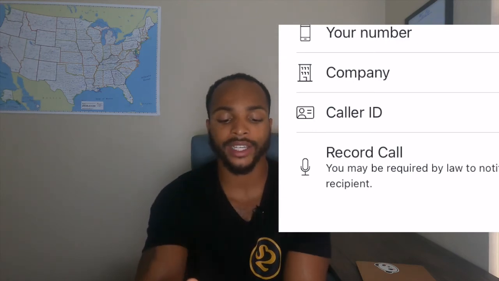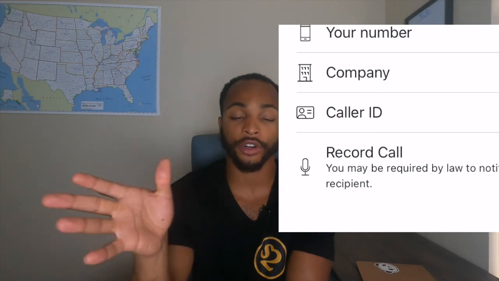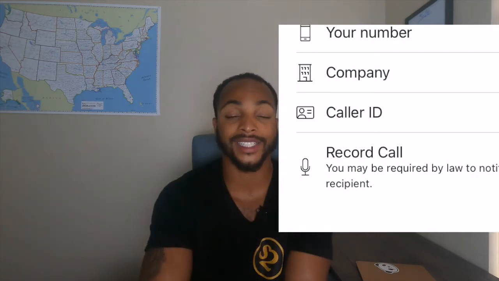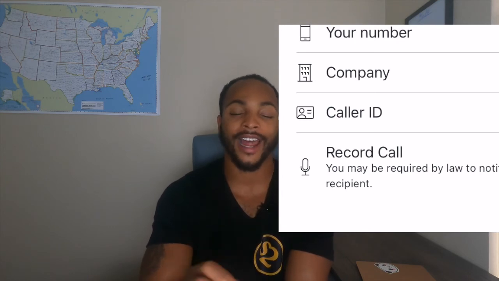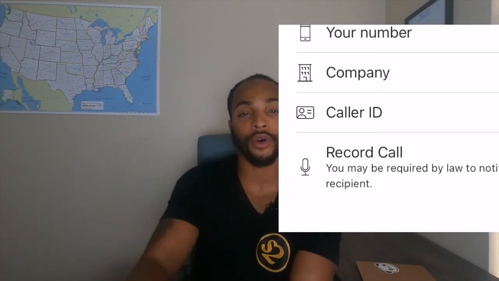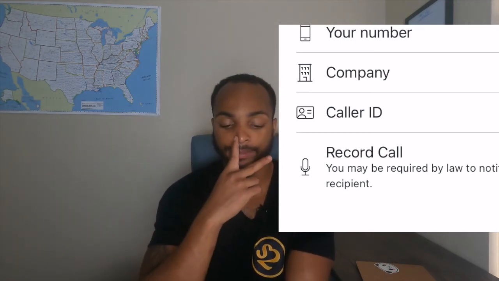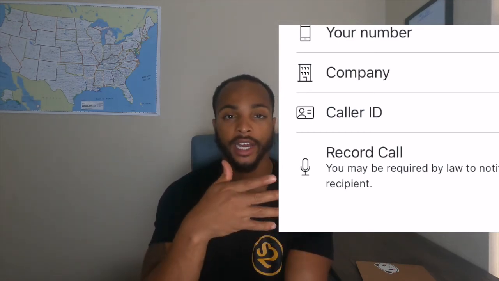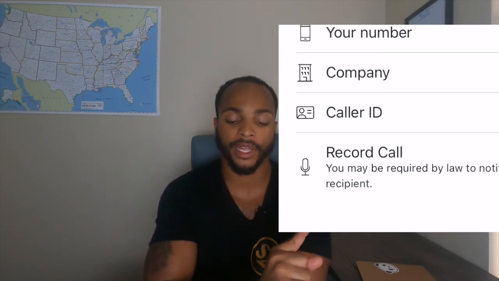Now, caller ID is which phone number you're using. Now remember, you can have up to 10 phone numbers on your phone, right? So on this actual app, you can have up to 10. The reason I have 12 is because I have my phone number on my actual phone, and I also have Google Voice, so that's 12. But with this dialer, the CallRail, you have 10 of them with the basic plan, right?